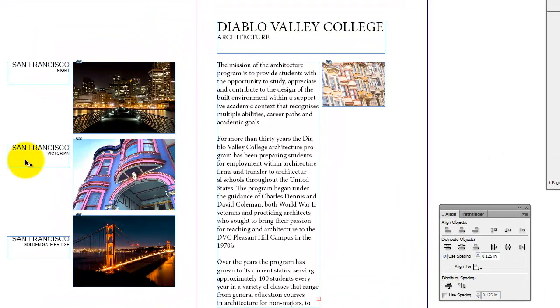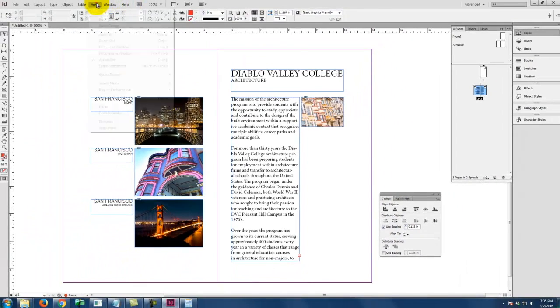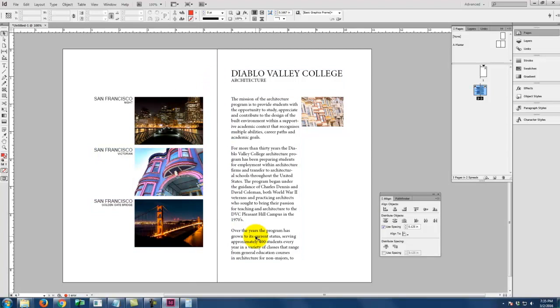Now the good news is, since we're in CS6, or if you're at home and you're in CC, there are a bunch of guides that can help us align our images to begin with. Just by dragging an image, you'll get some little green guides. It's really hard to see on the projector, that will help us line up with other objects. So relatively easily, I can line those up, and then I can go to View, Screen Mode, and I can go into Preview, and we can see what those look like.